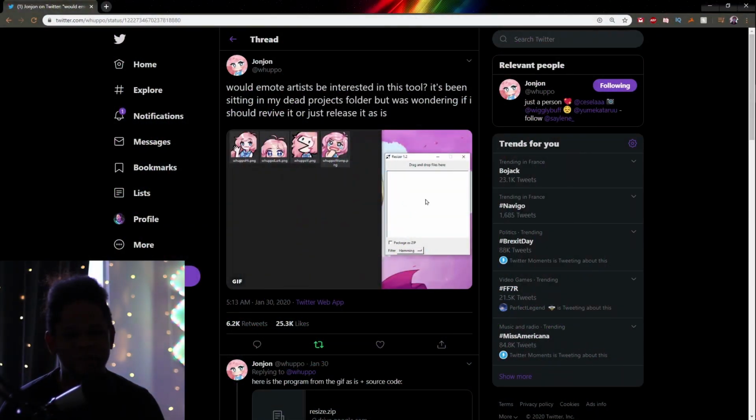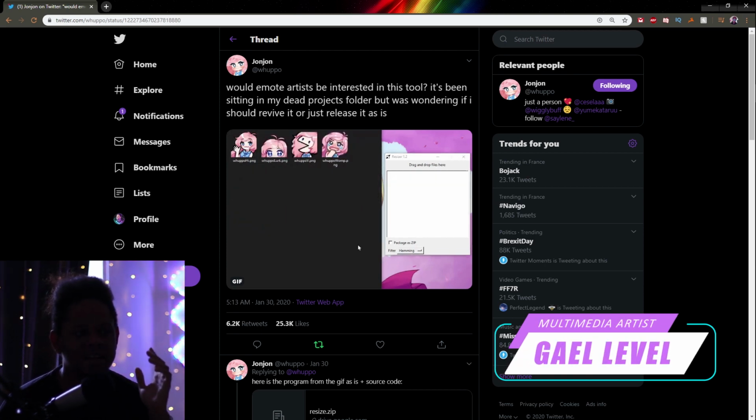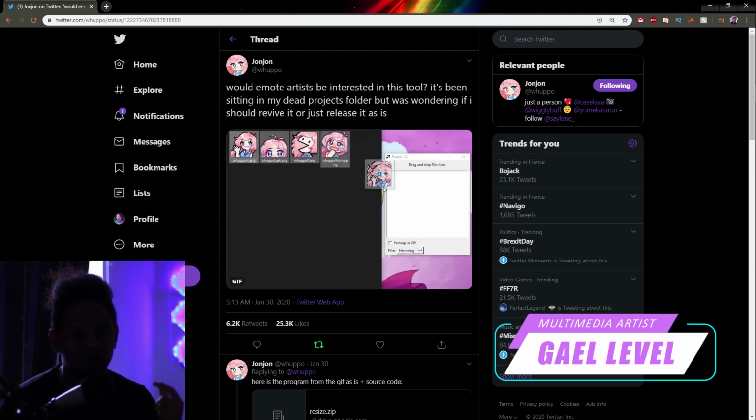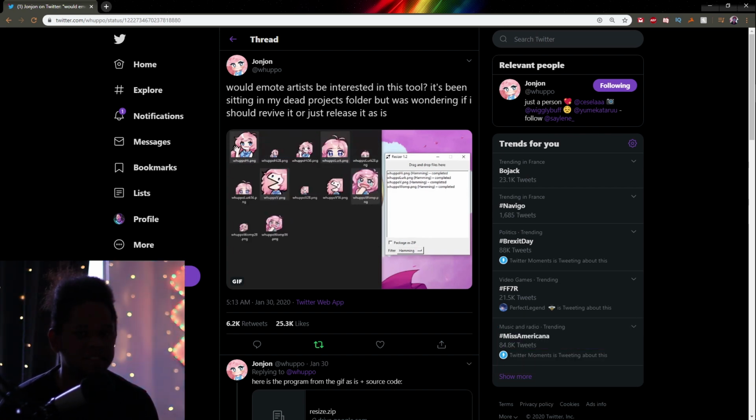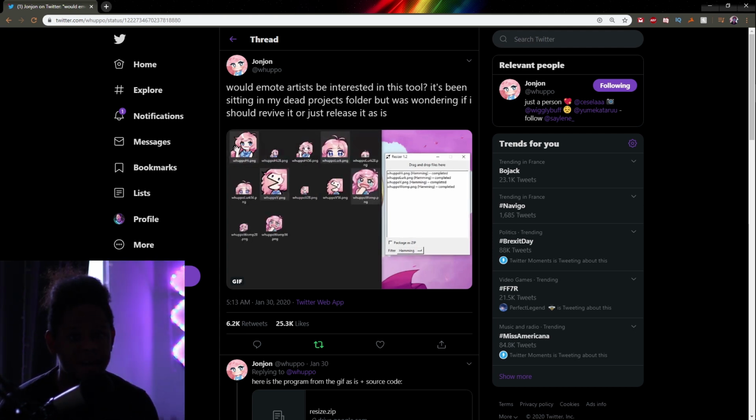I know I've been showing Twitter a lot lately in my videos, but hey, this is a very important one. Someone created a tool that would resize your emotes perfectly. So basically, you drag and drop any images and then it will create all the files that you need in order to upload them as Twitch emotes at the correct size.